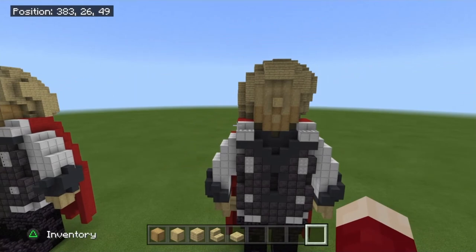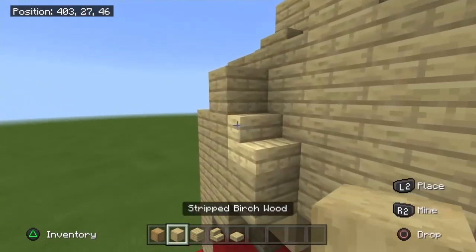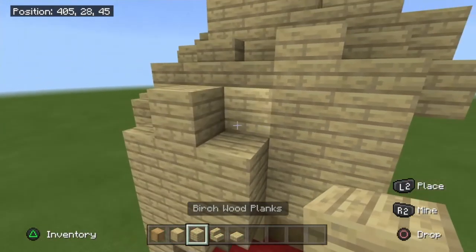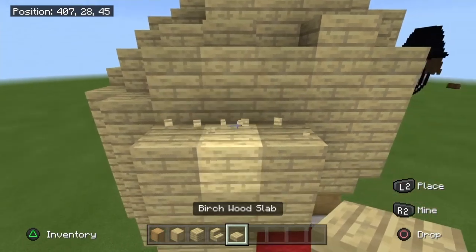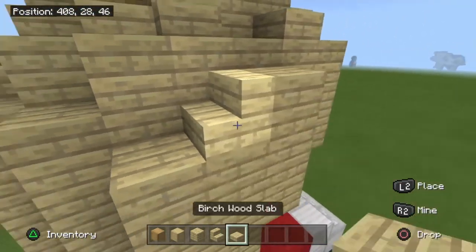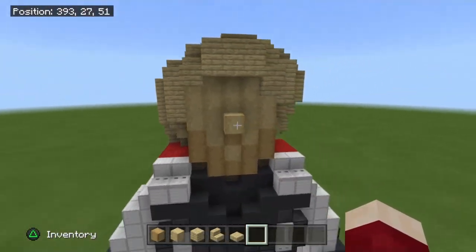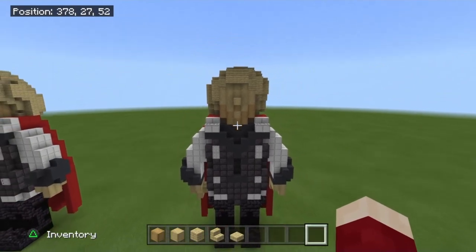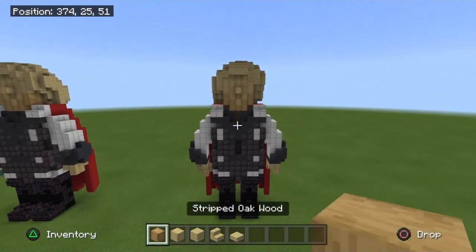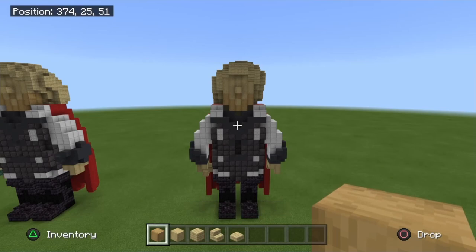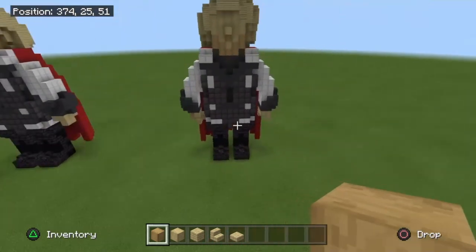Yeah, it's definitely a weird situation. Hair in Minecraft is going to be super tricky to make. Because we can't really brush it very well, can we? We can't really style it. So you just want to make it the best way that you can. And again, once you're happy with it, you can call it a day, and then you can move on to the final section, which is going to be to build Thor's hammer.